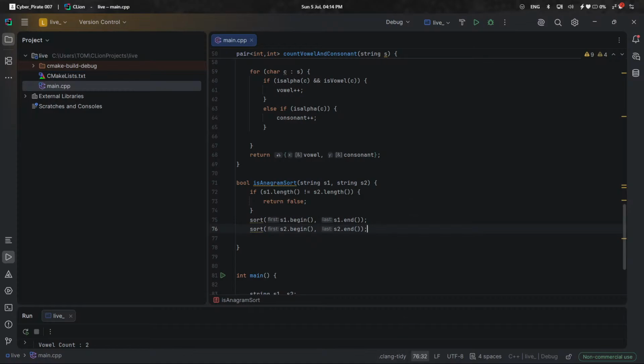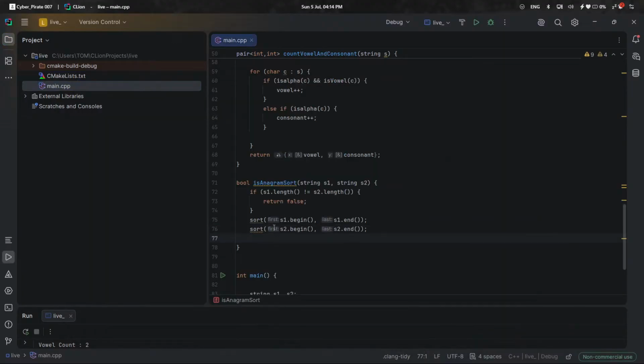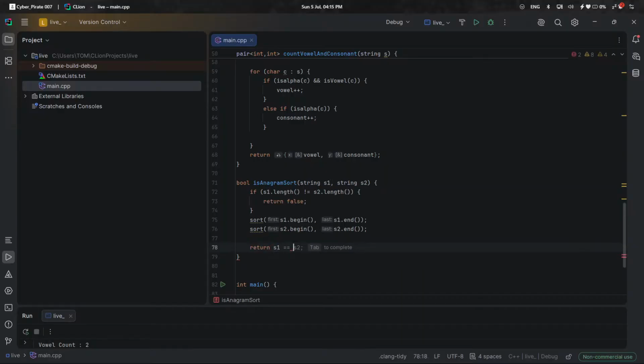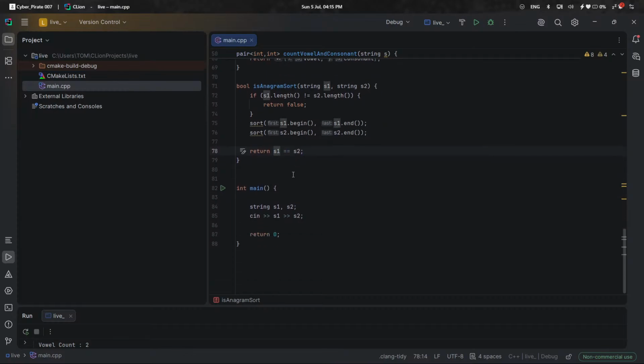So finally, after sorting these two, we have to check whether these two strings are equal. We can simply use the dot equals method in Java, or in C++ we can return S1 double equals S2. So that's it. If it is the same, it will return true. If it is not the same, it will return false. So this is a sorting method, but it is much slower than the next method, which is the optimal method.